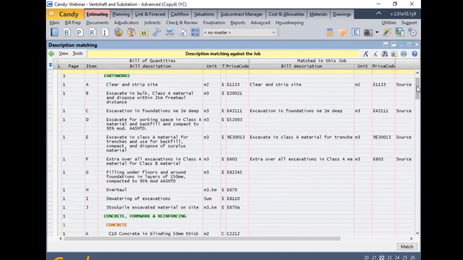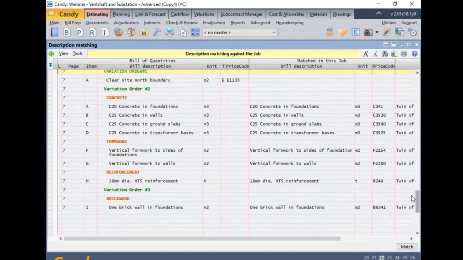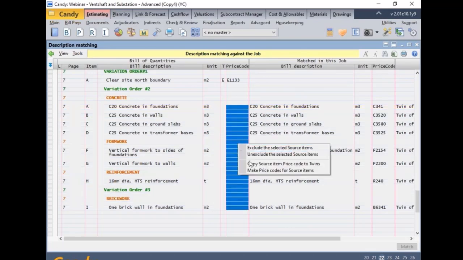But should we go to the very bottom of this document, you see now that our unpriced VO items do not have a price code on the left side and the right side items have a price code, which means the right side items are priced within our bill. So on the left side, we're going to do a shift select in the price code column, right click, copy source item price code, which is the price code on our right side, into the right side price code column. That actually ensures that we're pricing it from that side.